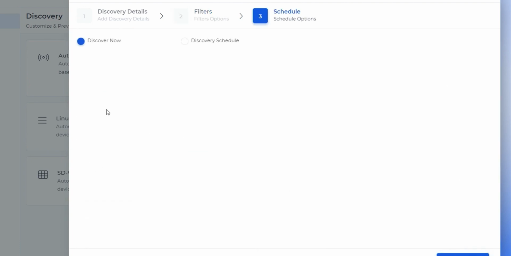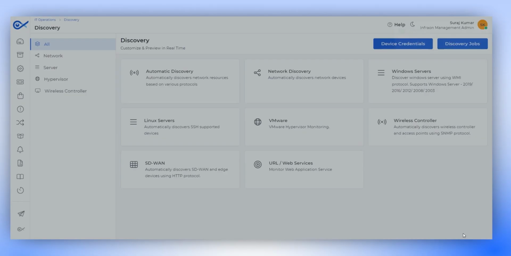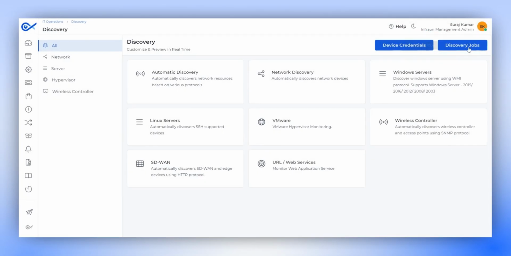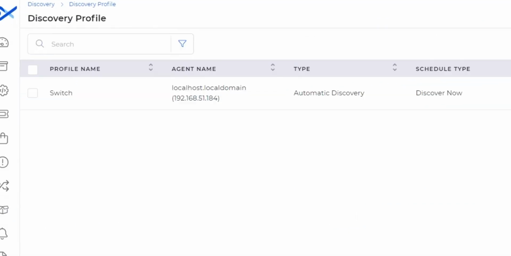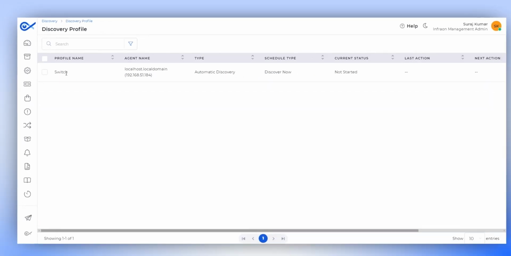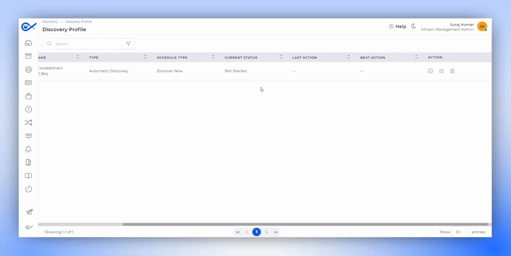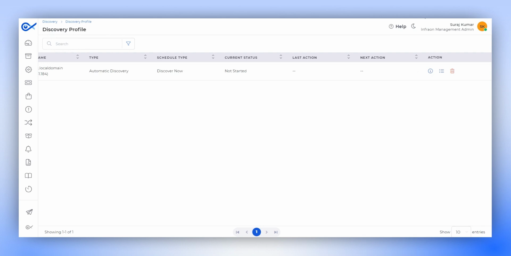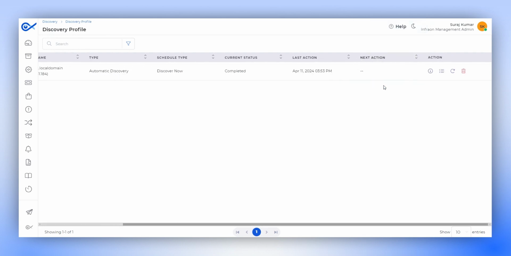Here users have options for immediate or scheduled discovery. Initially, let's select the Discover Now option and then click on Submit. Upon submission, a discovery job is created on the Discovery Job page. This job displays information like the switch and the IP for the agent to discover, which will be passed to the agent. Once the agent has completed the discovery, it will send the data back to Infraon Infinity. Users can then see the job has been completed and the device has been discovered.